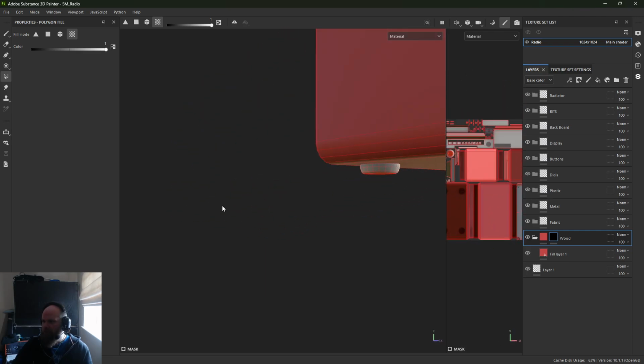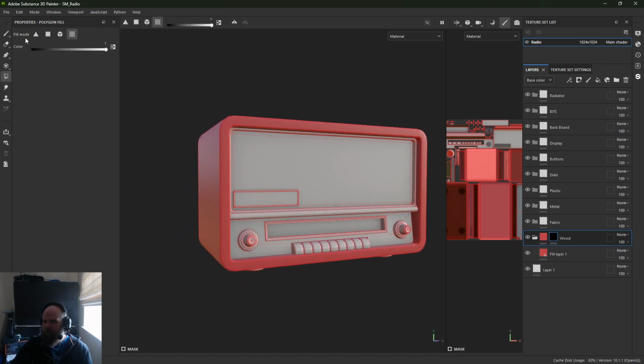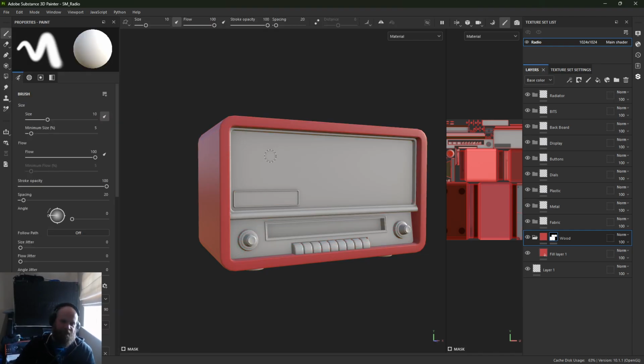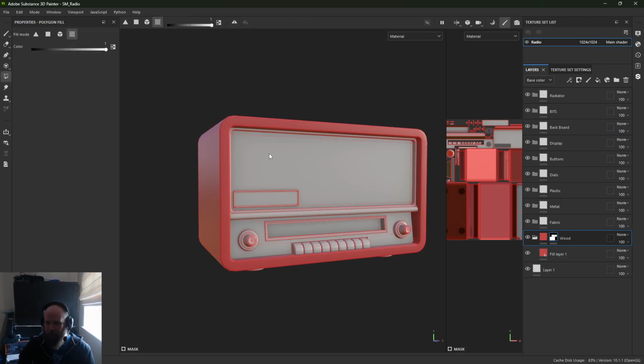That's cool. Also, I've just noticed my wireframe is on. So if you want to turn on or off your wireframe, it's only on because I'm in polygon fill mode. There we go.